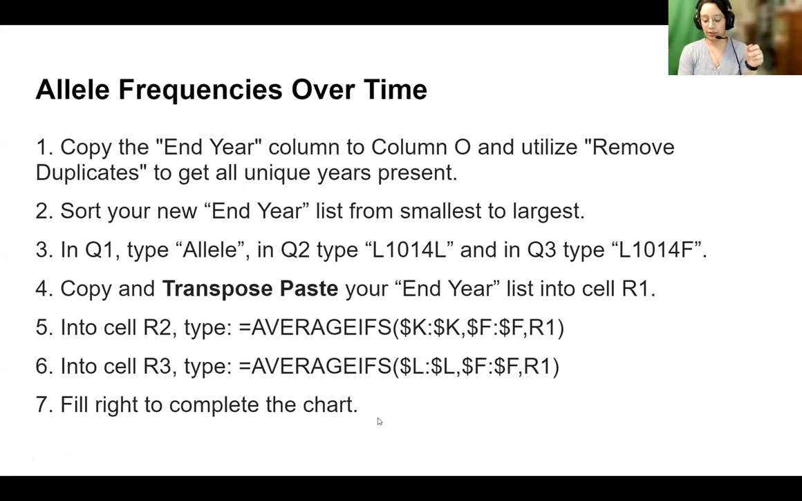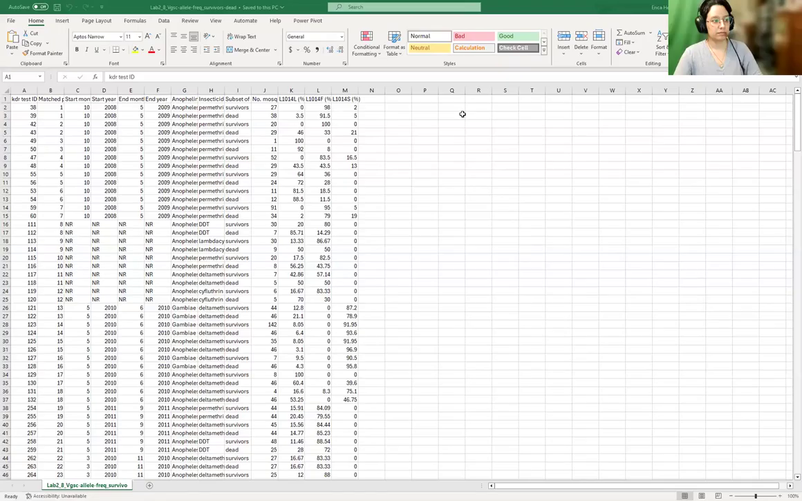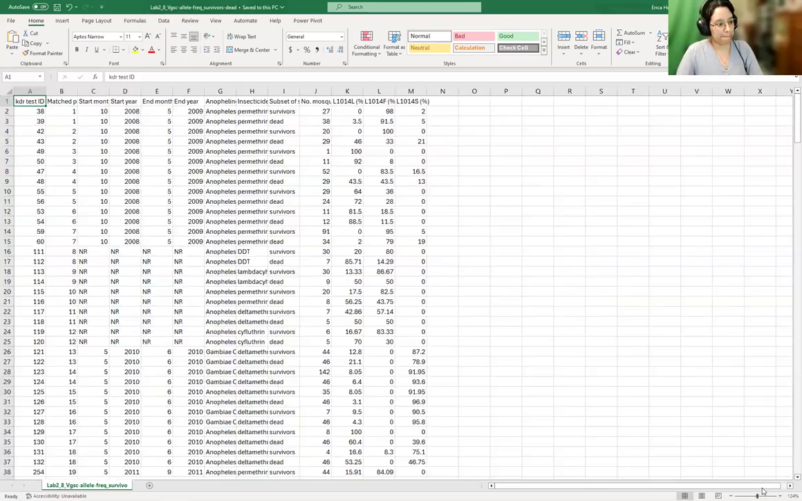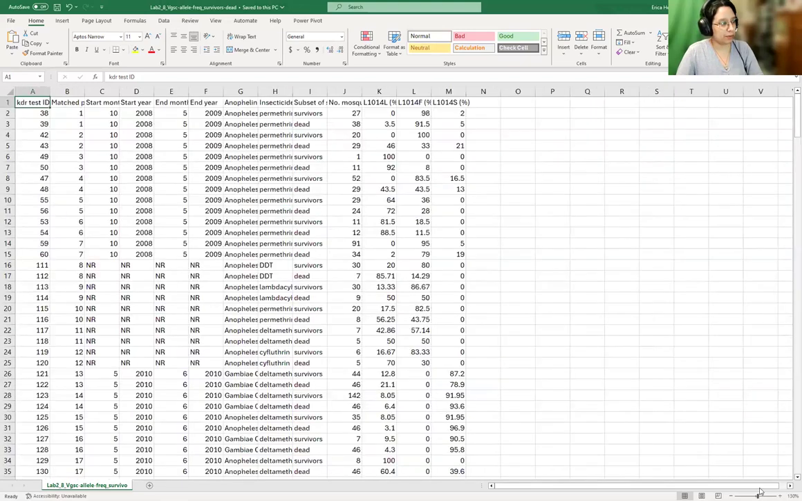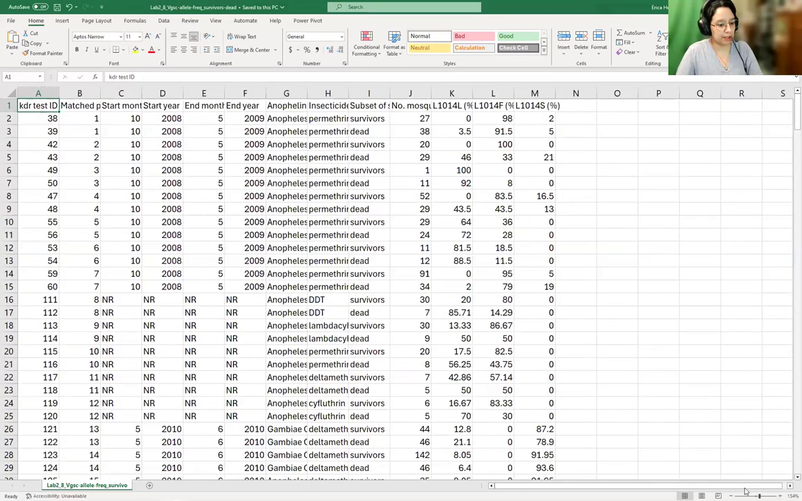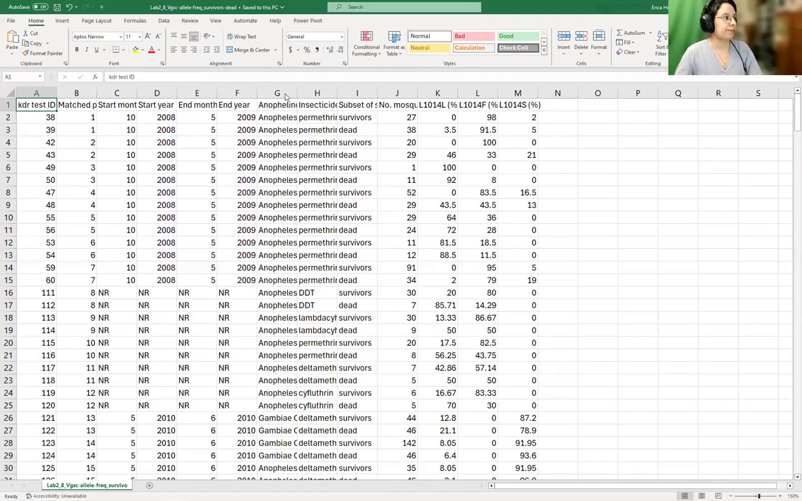Okay, so those are the instructions. So let's dive into Excel so you guys can see this in action. All right, so here we are in Excel, and just make sure you notice that this is a different spreadsheet than the one we've used before. I'm going to make this a little bit bigger for you guys. Okay, so we've got Lab 2, 8. We're looking at allele frequency, survivors, and dead. So this is a different data set than what we used in Lab 1.